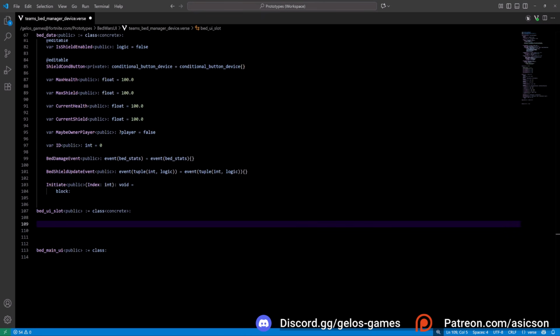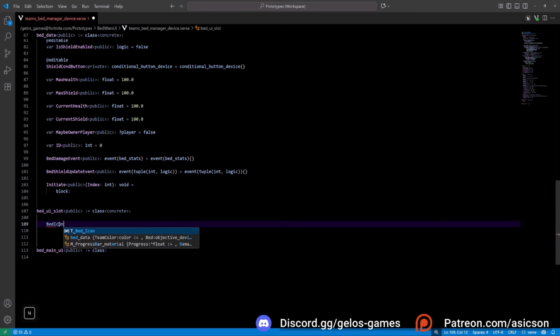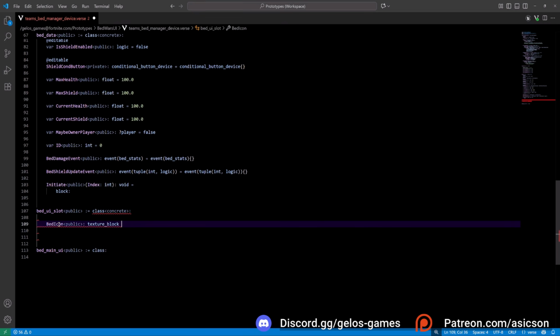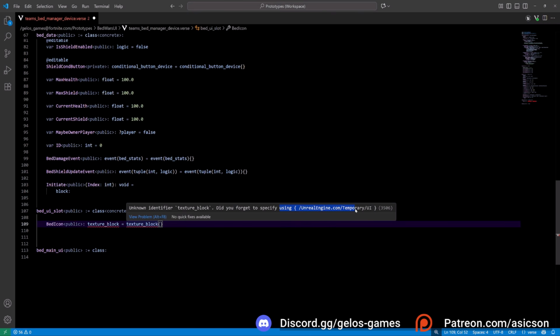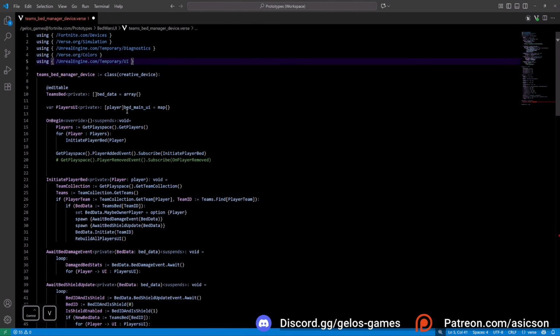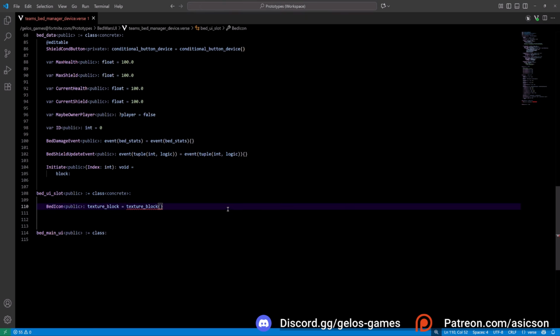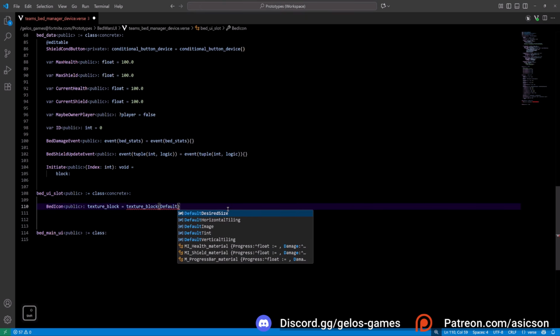So in slot, what we will have is our bed icon, public, block. Then we need UI, yeah, UI. And if I hover over that, it basically says object archetype must initialize data member default image. So we need to specify default image.